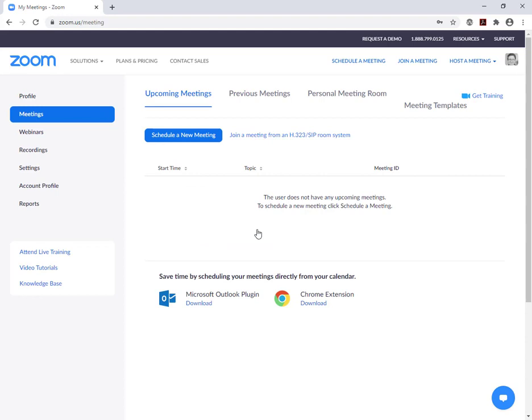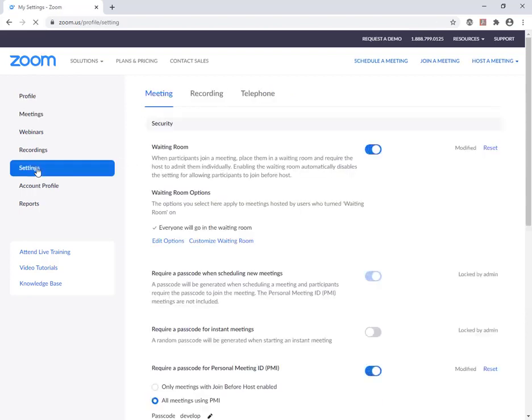Okay, so the first page that it takes us to is the meetings page. It thinks that, hey, you're here, you must want to schedule a meeting. In this case, actually, we want to look at our settings. So I'm going to go over here to the left side of the page, and I'm going to click settings. And I want to point out that there's three different types of settings. There's meeting settings, recording settings, and telephone settings.